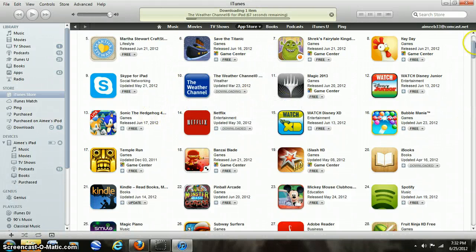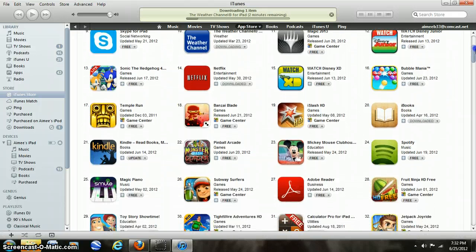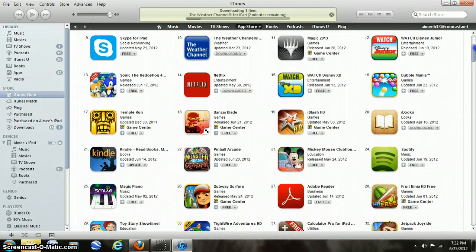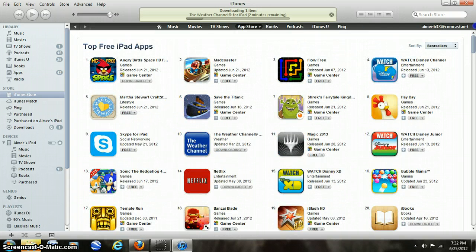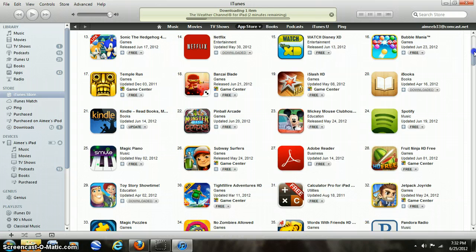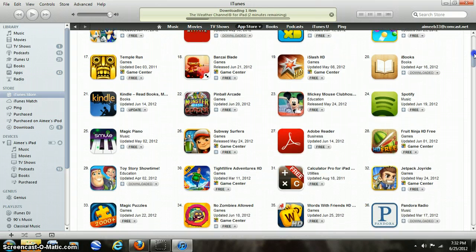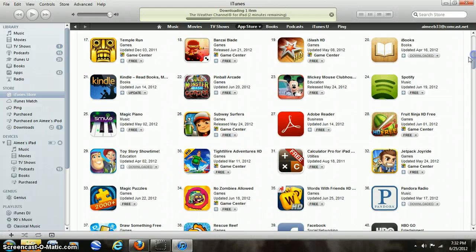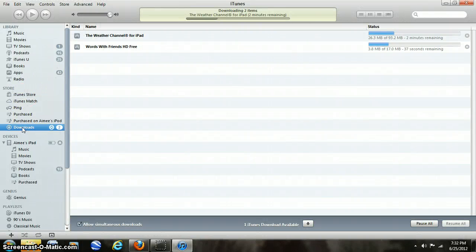So let's see, let's find one that I have not purchased. Let's see. I'll download the free Words with Friends. Let's try that. So now it says downloading. If I look up here, you can see that it's downloading. Oh, it is downloading the Weather Channel. I can come over here to the Downloads tab, and it shows me what's downloading and how long, and then it will be in my iTunes library.